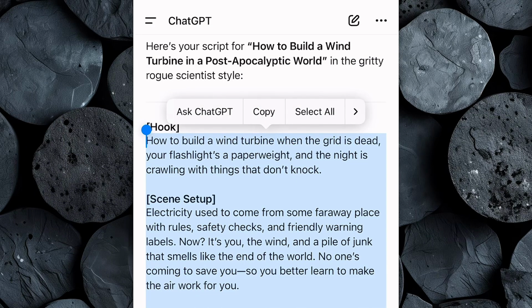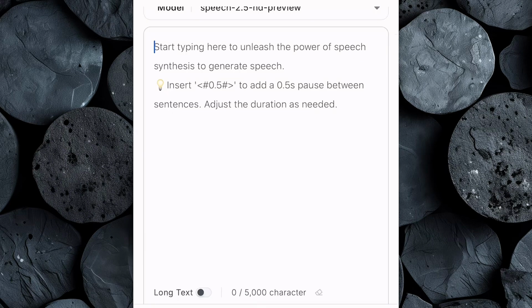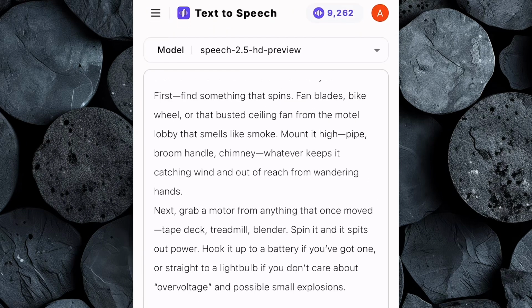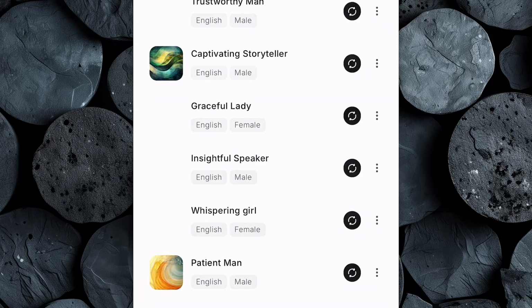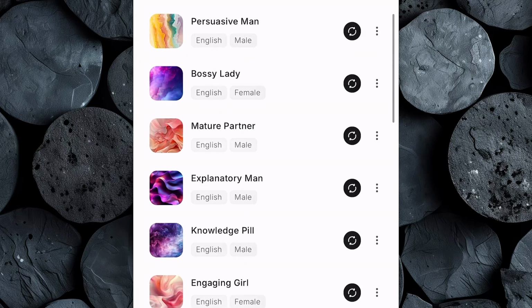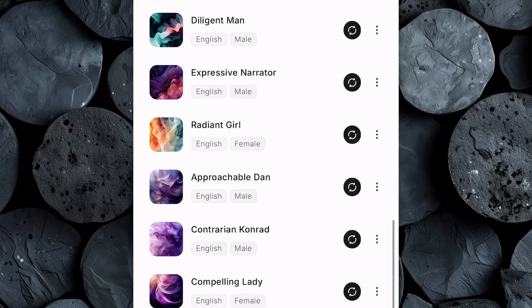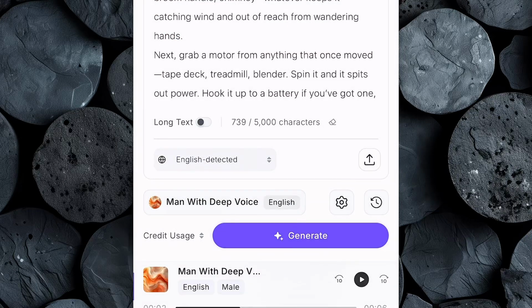Now copy the script you just created in ChatGPT and paste it into the Minimax text box. Then click on Voices to browse through a variety of realistic AI voice options. Take your time to preview them and choose the one that fits the tone of your video. Once you've made your choice, click Generate, and in just seconds, your high-quality voiceover will be ready. Simply download it to your device.